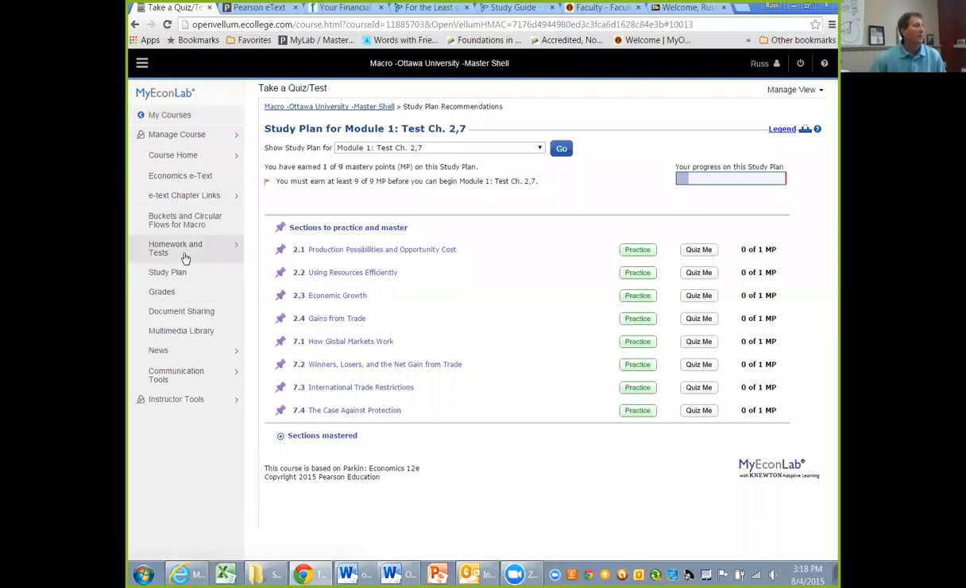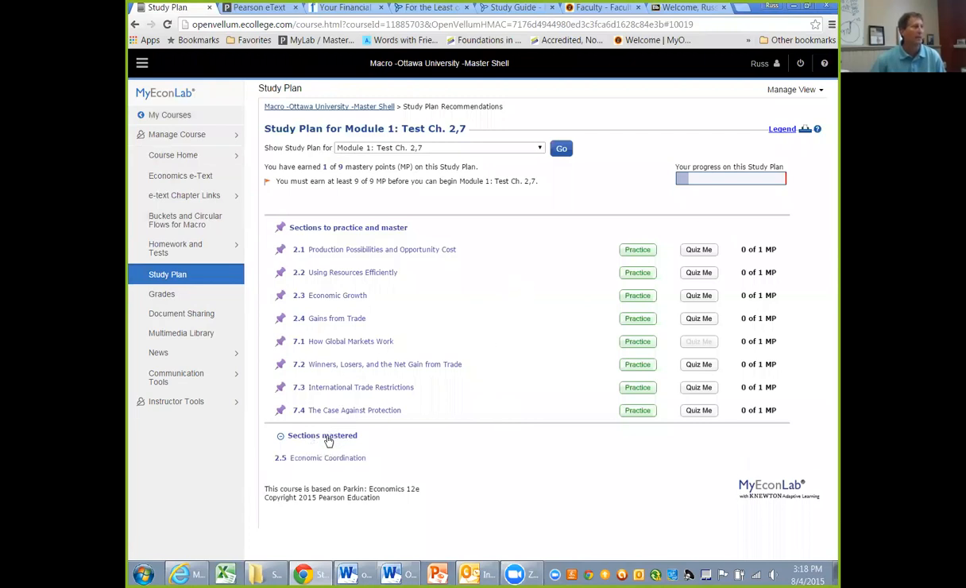Back in the main menu, to go directly to that study plan, you can click this tab, and that'll bring you to all of those. You can also show the sections that were mastered, and also get to the future sections too.